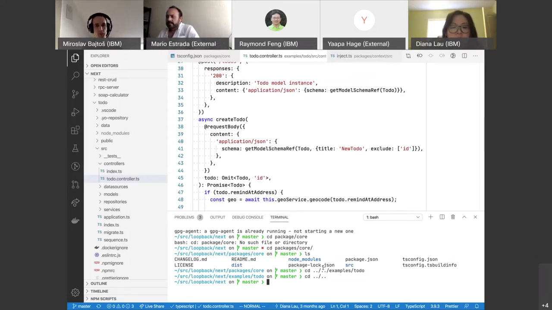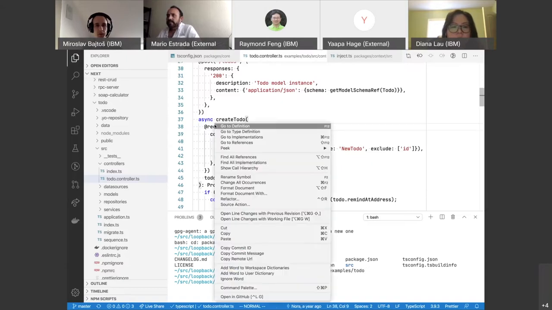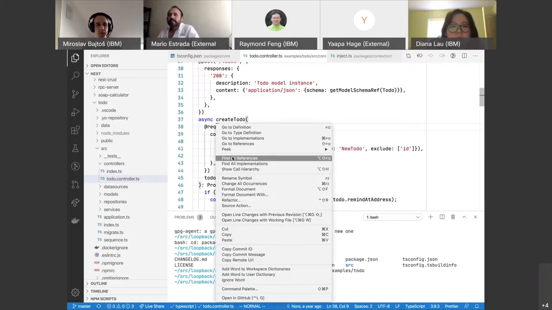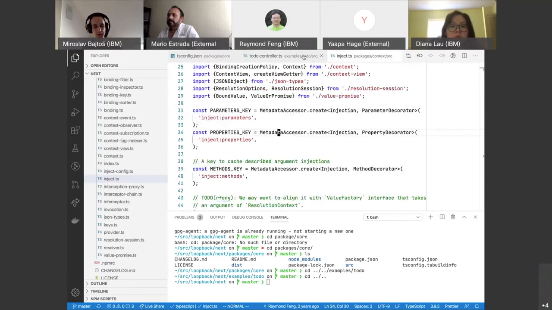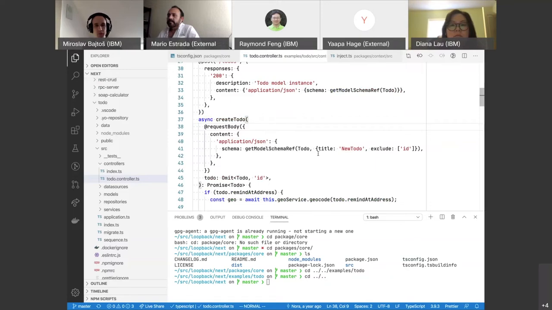But the problem was that when you do, let's say, a request body and you try to find all references, or maybe you wanted to rename it, then Visual Studio, or actually the TypeScript language service behind Visual Studio, will not parse all files in your project. It will look only into files that are part of your current project. So it would be only the examples to-do TypeScript project, and all files that happen to be open in your editor. So in this case, it would be also inject.ts. So as a result, the developer experience was not very good.